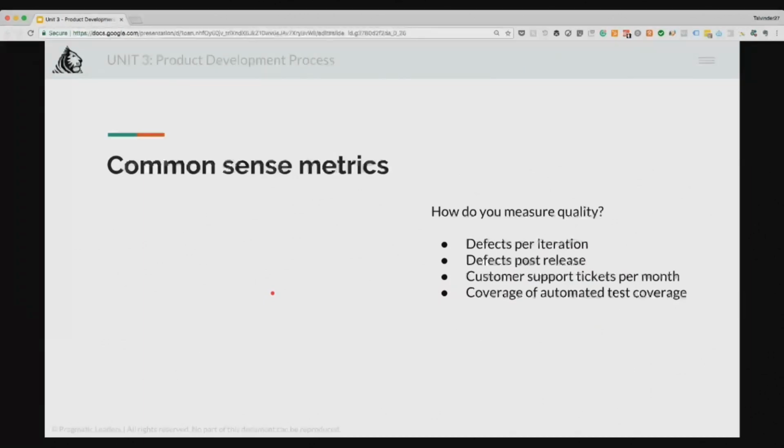Let's say something bad happened, right? Somebody hacked or some major bug got reported in the production. So कितना fast? How quick is the team to respond to that, right?